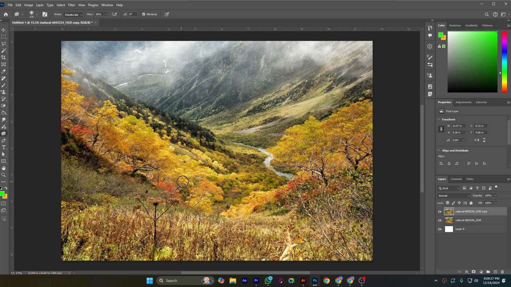So I am in desaturate mode. I would like to desaturate these branches of the tree. Okay, you can see it looks much better than before, as I can easily desaturate these branches. Okay, so that was before and that was after desaturating it.